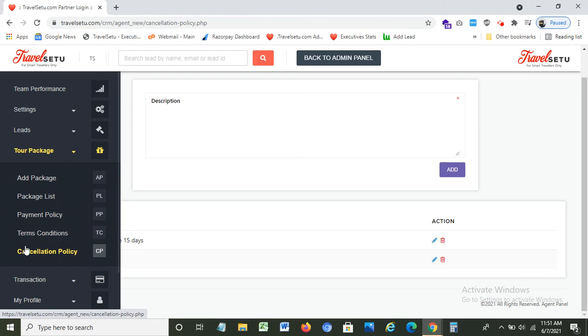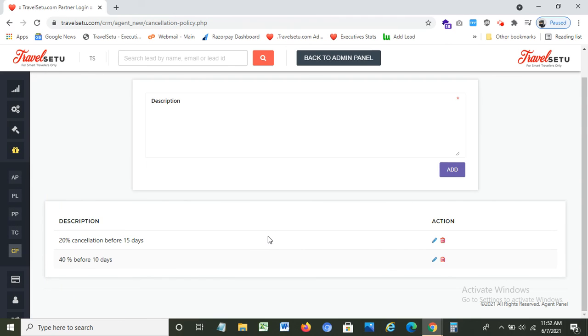So this is how you can add your payment policy, terms and conditions, and cancellation policy, so that all these things will be showcased on every package sent by you to your clients, and your clients can view the payment policy, conditions, and cancellation policies on every package, because it is very important to showcase all these things on your packages. Thank you.